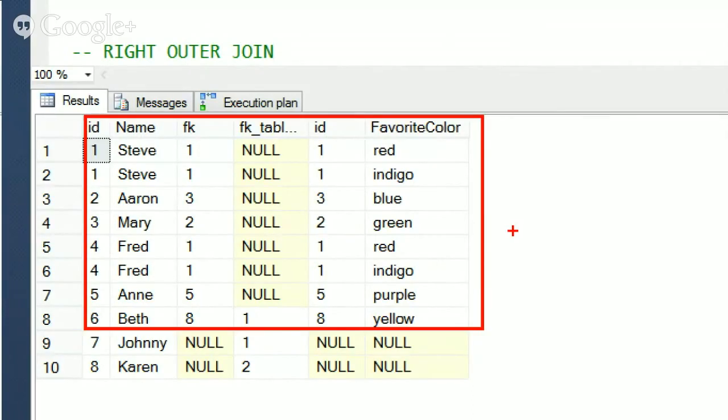But where you get the additional rows is on Johnny and Karen, who are here. They don't have a favorite color matched, foreign keyed into the table 2. So what they end up with is, here they are, but where it's showing data from table 2 over here, it just fills it in with nulls.